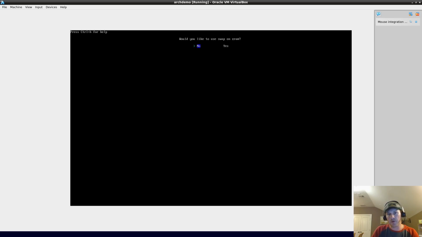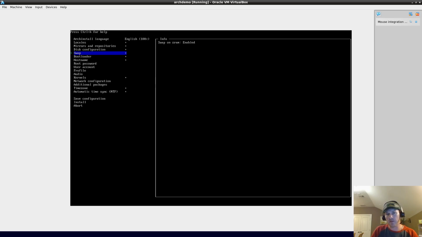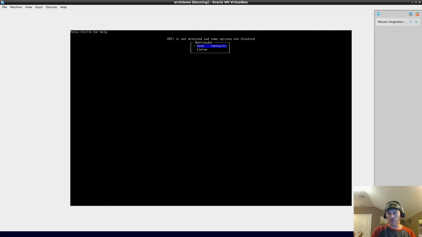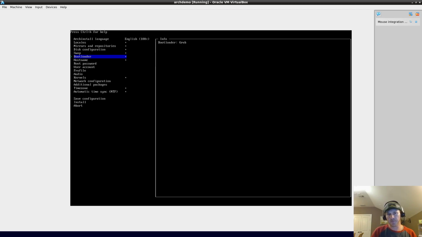Okay, swap. I'm going to skip that because I would set this up if I had a large system, for example, more than 100 gigabytes, but I only have 20 gigabytes for this virtual machine, so I'm going to skip that. The bootloader, this is very important. So we're going to choose grub, that's the default.